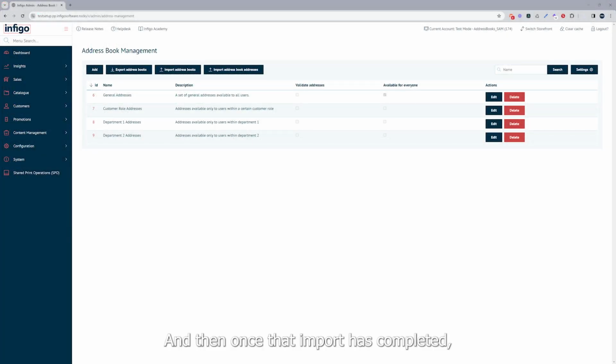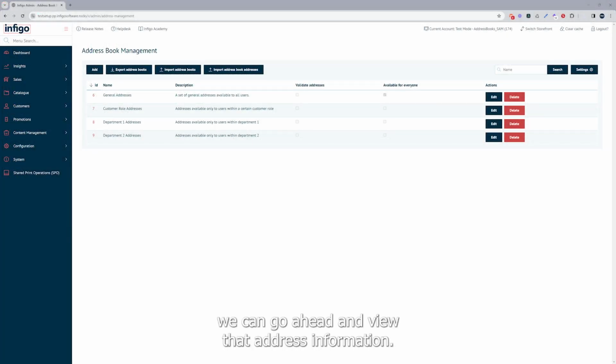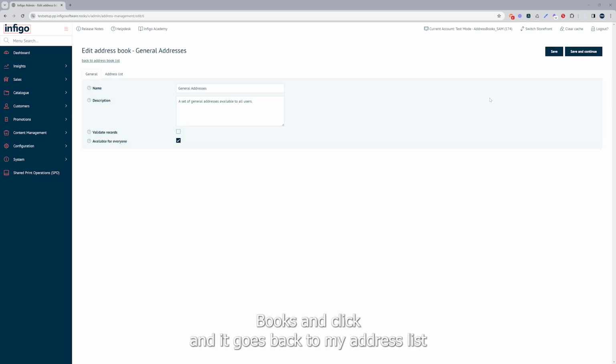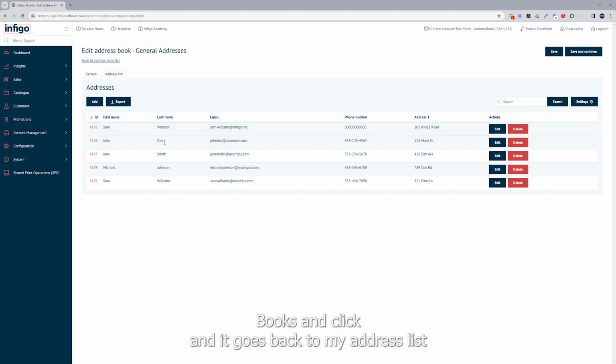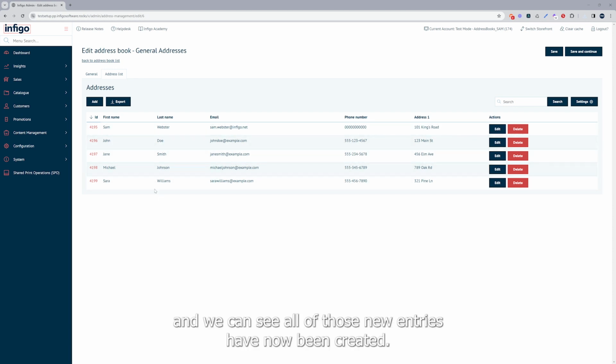And then once that import has completed, we can go ahead and view that address information. So if I go into one of my address books and click Edit, go back to my address list, we can see all of those new entries have now been created.